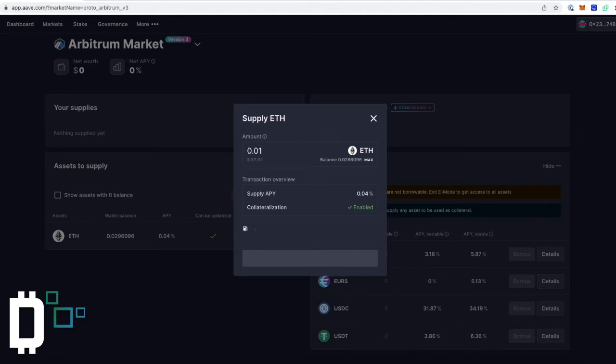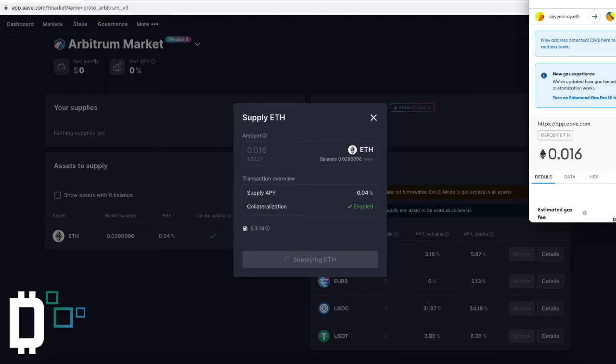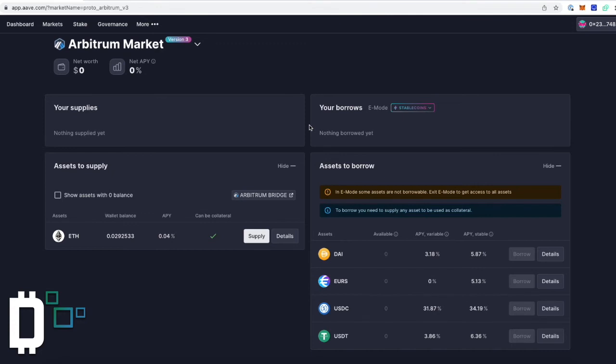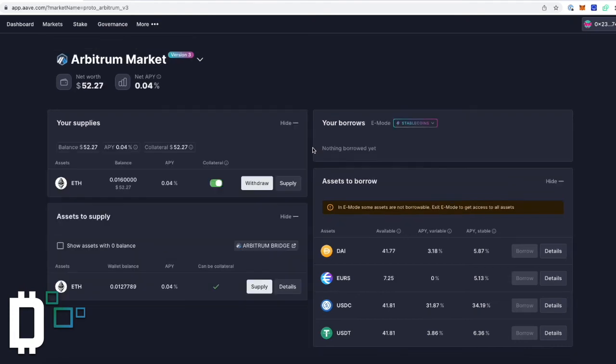So let's go ahead and supply some ETH, and let's see if E mode will allow us to borrow stables. The whole point of E mode is to basically be able to borrow against more assets with the collateral that you have. So basically getting you a higher loan to value ratio, which allows you to have more capital efficiency because you basically have more capital to operate with.